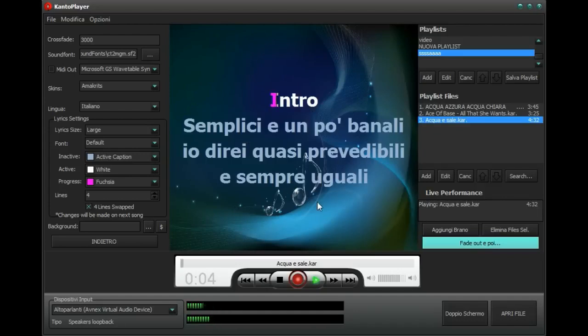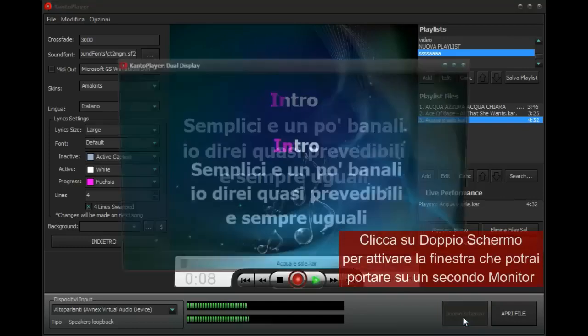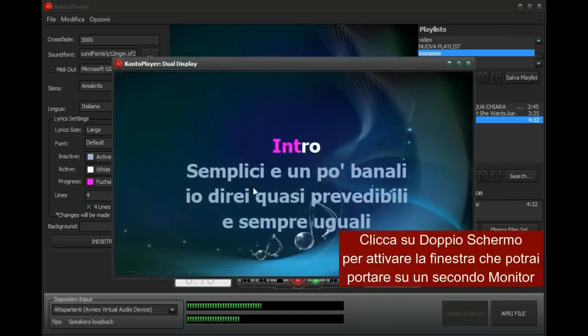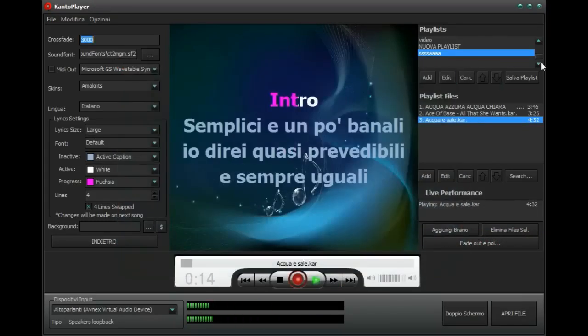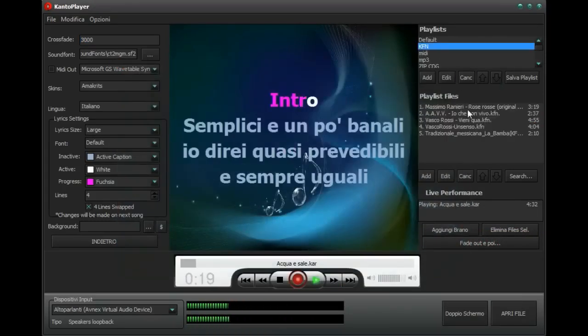If you want to make karaoke lyrics appear on a second monitor, all you have to do is click on the Dual Screen button. A new window will open that you can move to another monitor. You can use another PC or your TV screen as a second monitor.